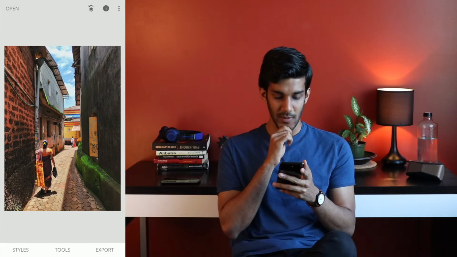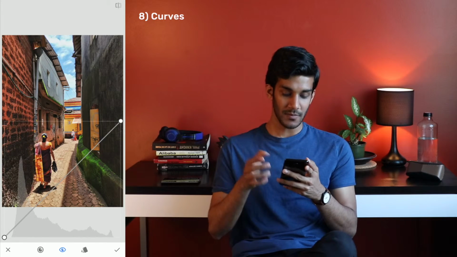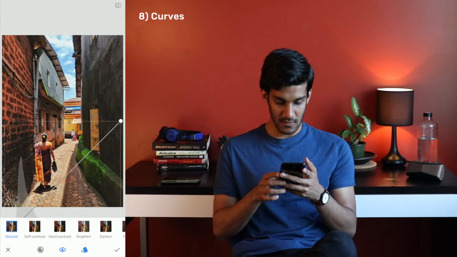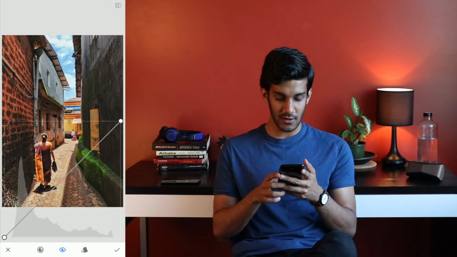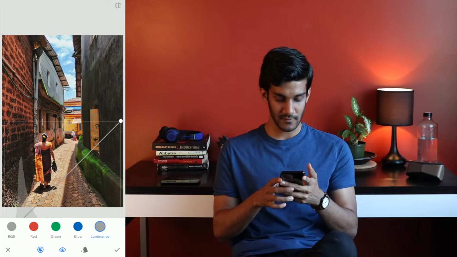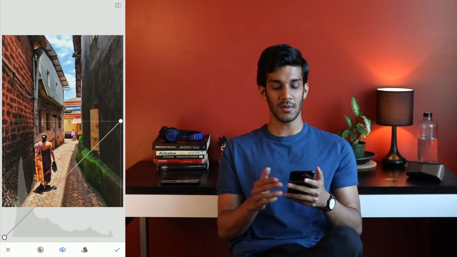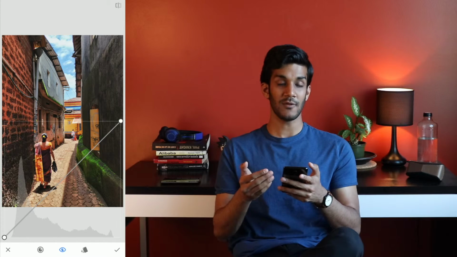This looks pretty good now, but I want to bring a little more dynamic range, for which I'm going to open up the curves menu and pull up the luminance control here, which controls the lighting within the photograph. Okay, so general rule of thumb about curves: toward the top it's the highlights and toward the bottom it's the shadows. And in between is where the midtones lie.